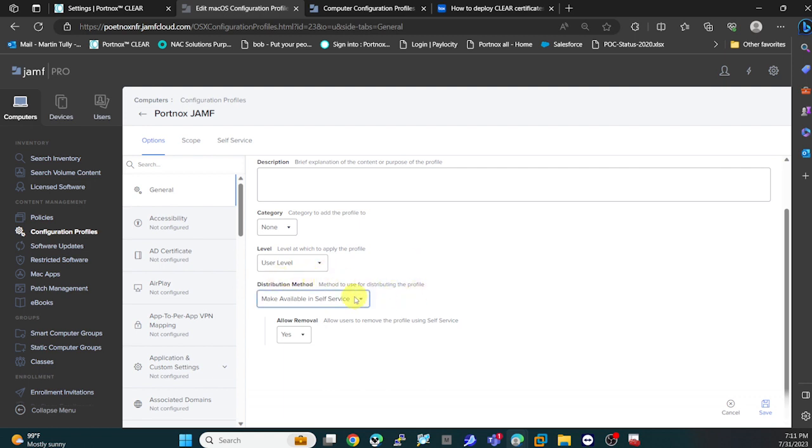In distribution method, I have this make available in self-service. You'll probably have it set as install automatically. I do this to make it easier to do any type of testing in case I need to come back here and make some changes. I can remove it really quickly and just bring it back in. So that is the general piece.